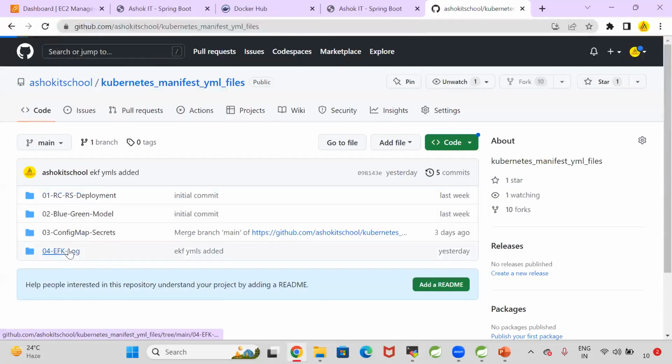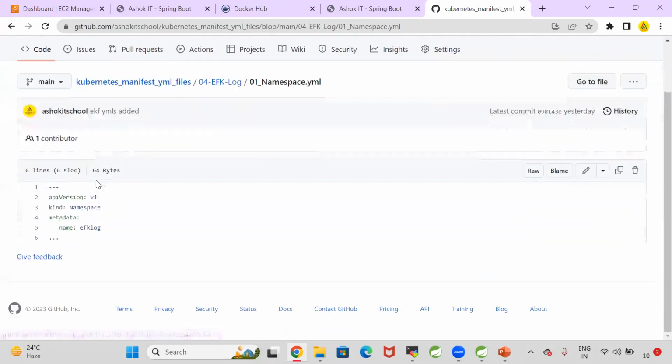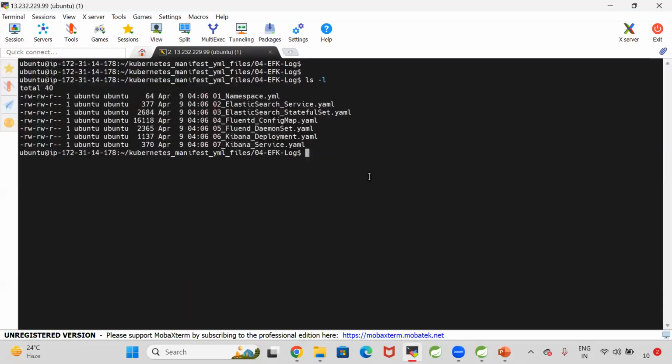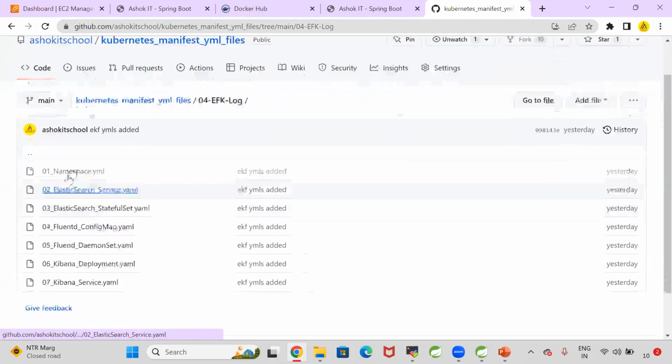Now go to here, EFK log directory. Here I have given namespace YML. These EFK pods and services I want to create under one namespace called EFK log namespace. My application is running under the Ashok IT namespace, and here EFK will be running under the EFK log namespace. Now that is for namespace.